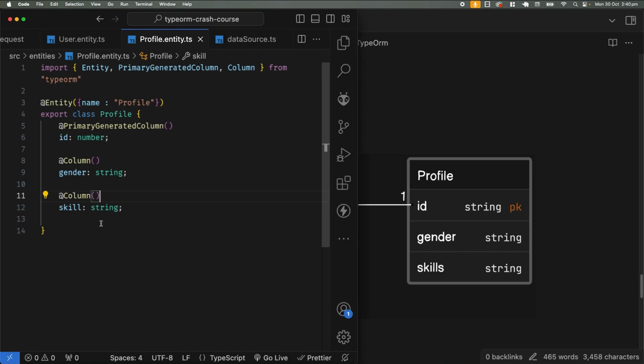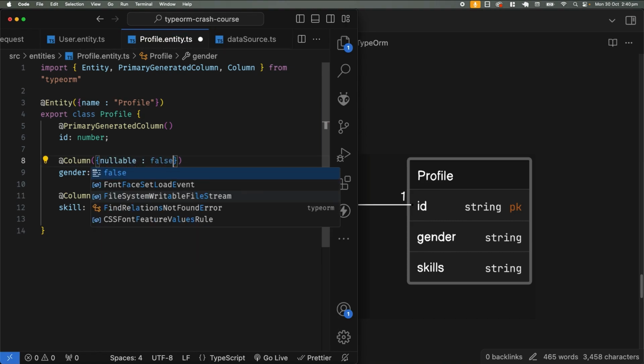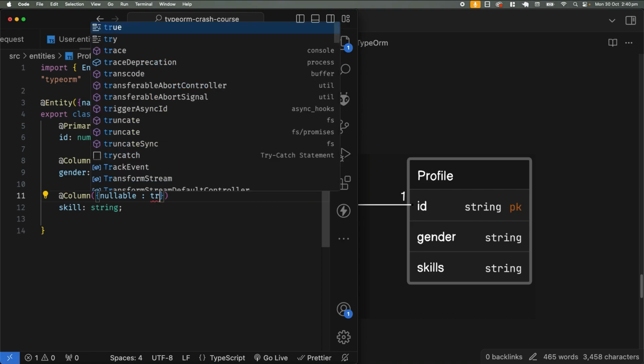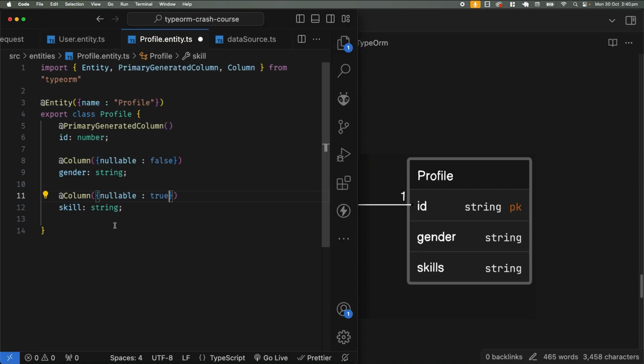Okay, so let's save this, and in our column I want to define some more attributes. We need a gender, obviously, so the gender cannot be nullable, so I will make it nullable false. That means the gender is a must, it is required, it can't be null. And in our skill we say that it can be nullable, so nullable true. That means any user doesn't always have to have a skill. So that's the concept right over here.